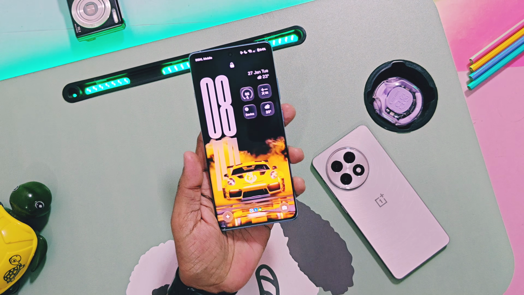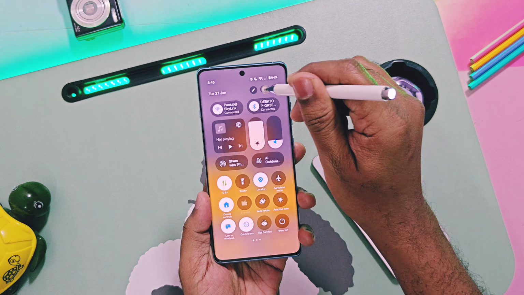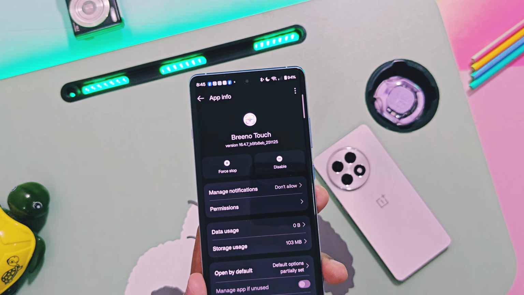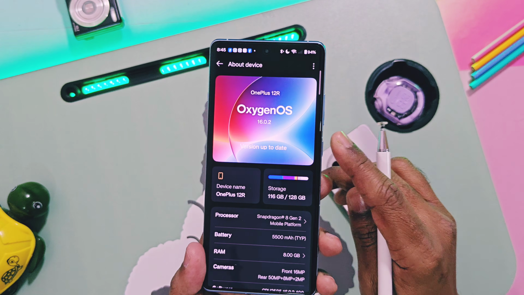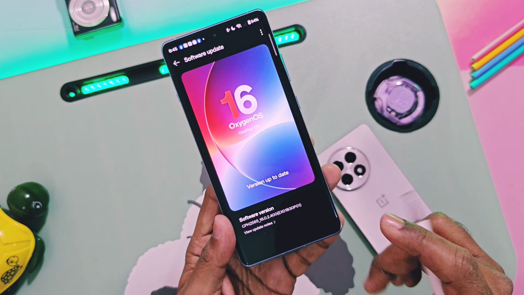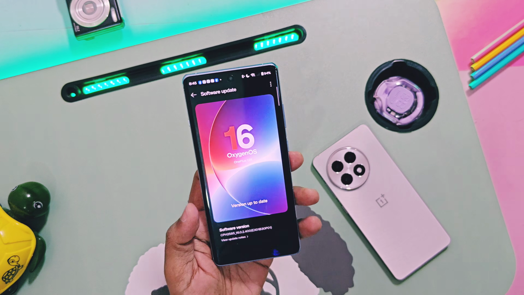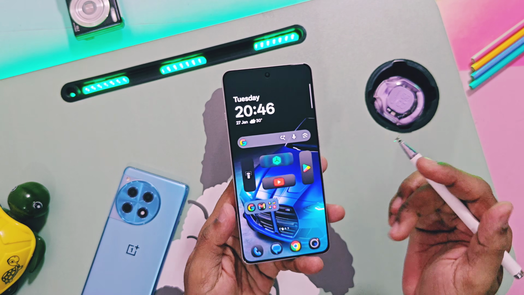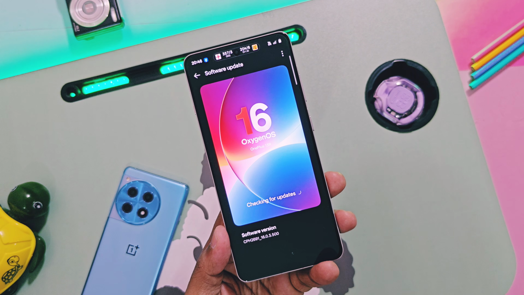This application is called Breeno. It's actually a ColorOS application designed to work with the ColorOS assistant Breeno. But by installing this application, you can use most of the important features of it. Some users who got the latest OxygenOS 16 update were not able to use this application, like this OnePlus 13R, which got the latest 16.0.2 V500 update and Breeno stopped working on it.